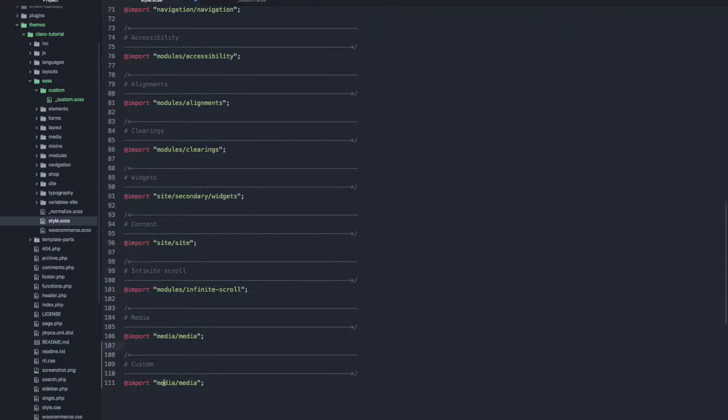And we said okay, import, what is the folder? The folder is custom, so import from folder custom, and then the file is also called custom. So we don't need to put underscore custom.scss or anything like that. We just do custom, just the name, and it already understands that that's a partial and that it's SCSS. So we just save that.